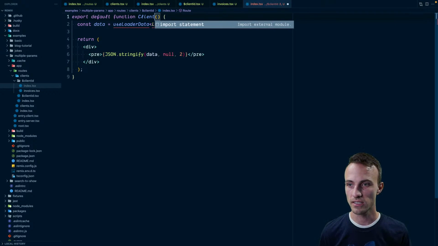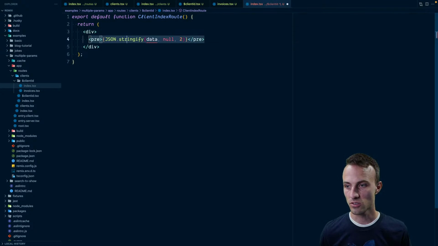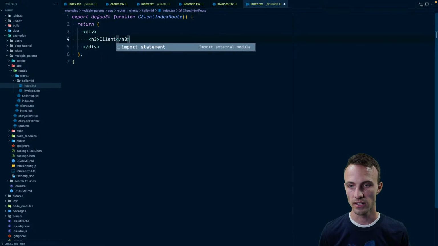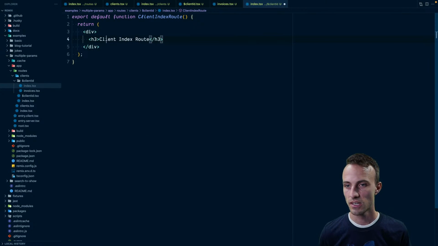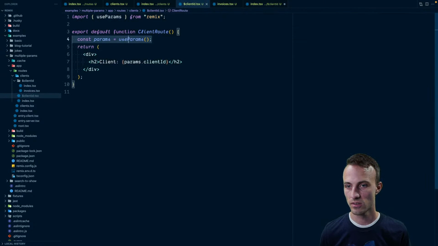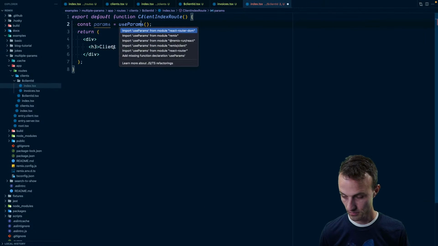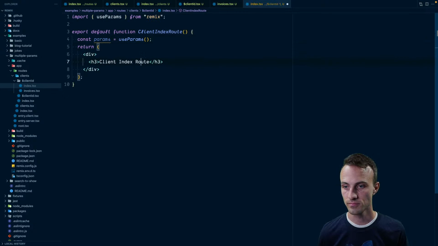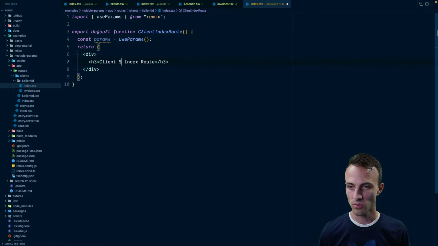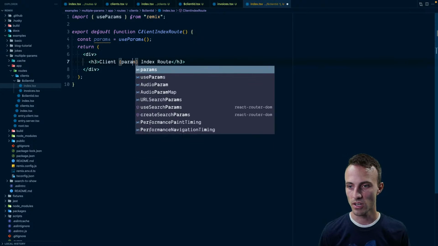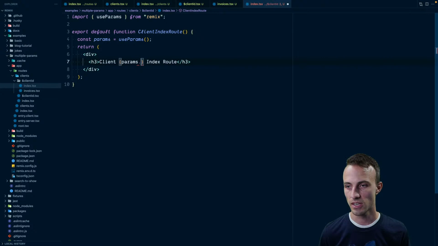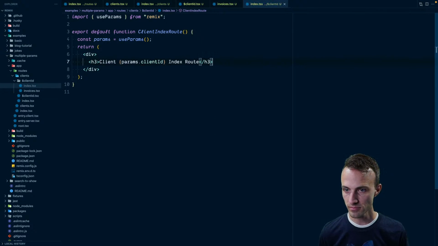So client index, or yeah, index route, and this will be our H3 client index route. And here we actually can use params in here also. Params. Oh man, I don't know why that dollar is coming in. Params in client ID. Okay, cool.